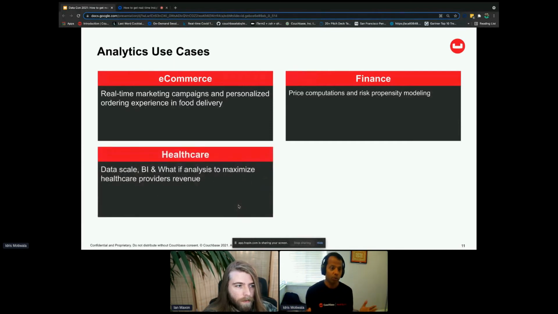Healthcare. One of the companies here focuses on optimizing revenue for their customers, hospitals, clinics, etc. In the last year, especially with the COVID situation, people are asking for more and more data. People were canceling their office visits, their procedures, etc. So the scale and the volume of data just grew. So they wanted to do what-if analysis.